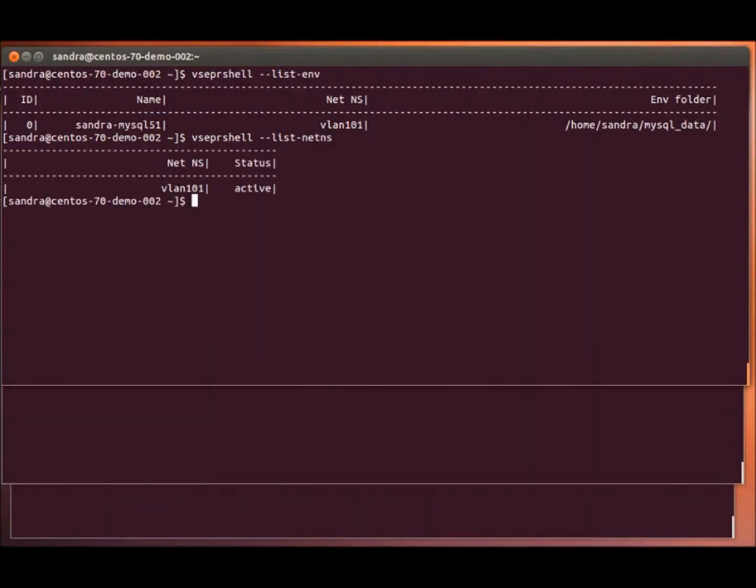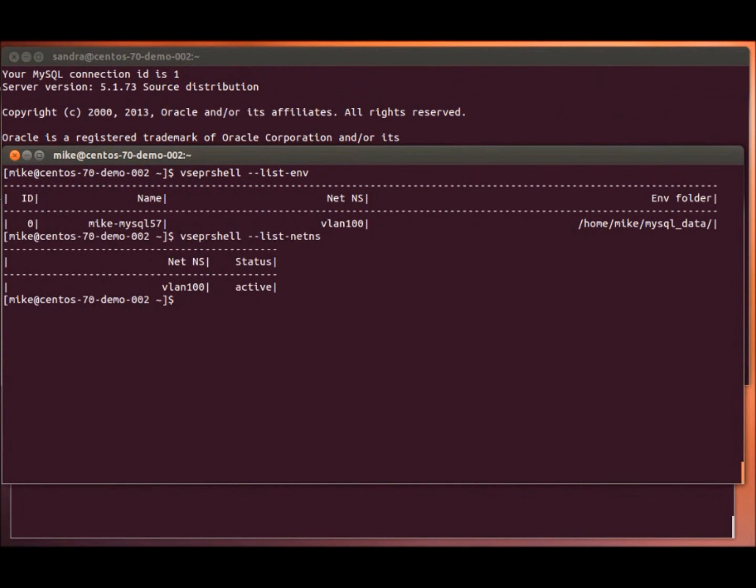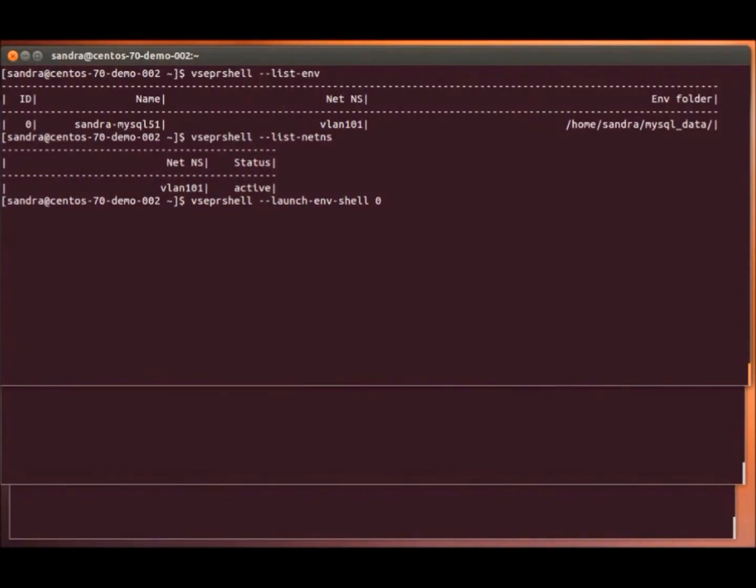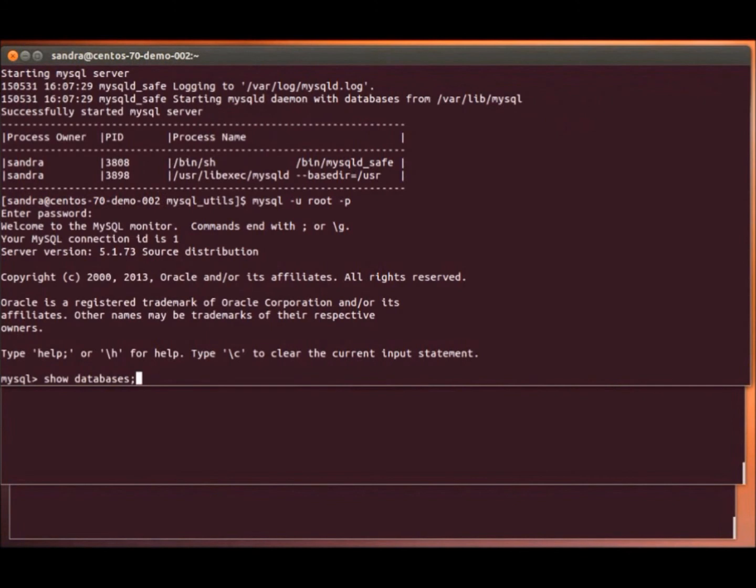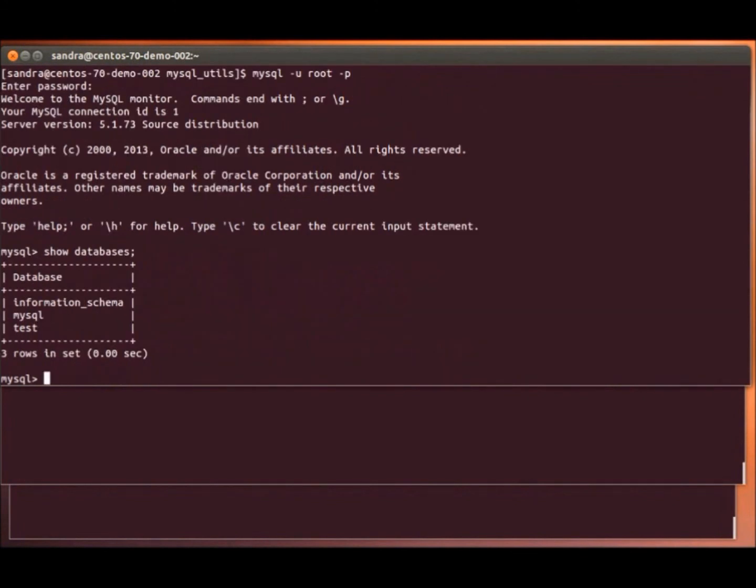We can see that Sandra attached her MySQL 5.1 environment with VLAN 101. And Mike attached his MySQL 5.7 environment with VLAN 100. Sandra has started her MySQL 5.1. And it is directly attached to the VLAN 101 network.